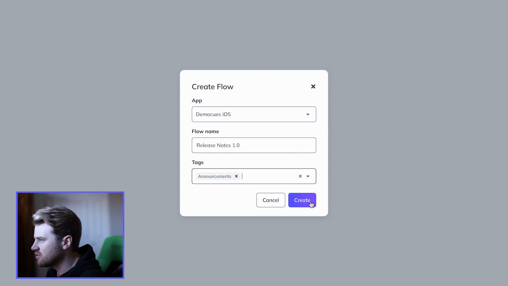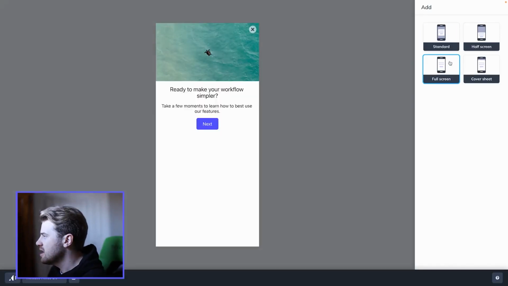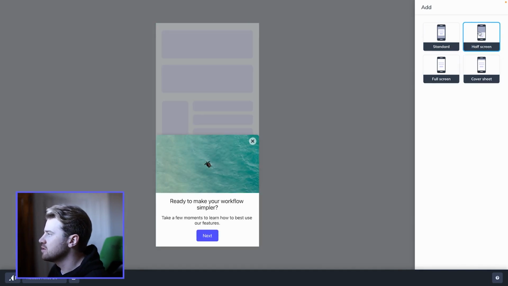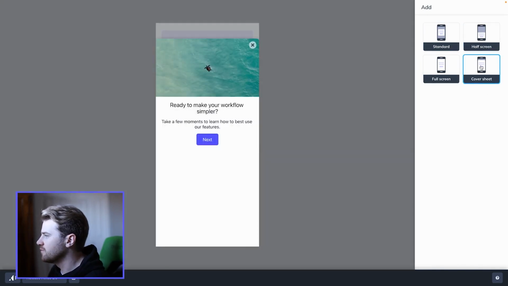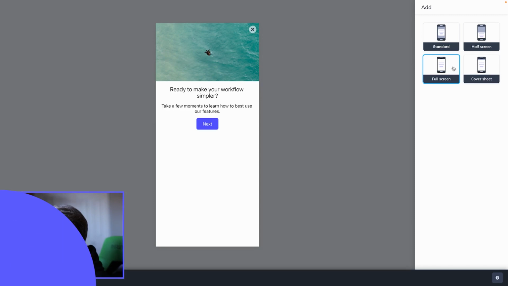So the first thing that I'm going to do is create a new flow for my iOS app. And now I've got a few different options for my release notes, but what I would suggest is using either full screen or cover sheet modals.